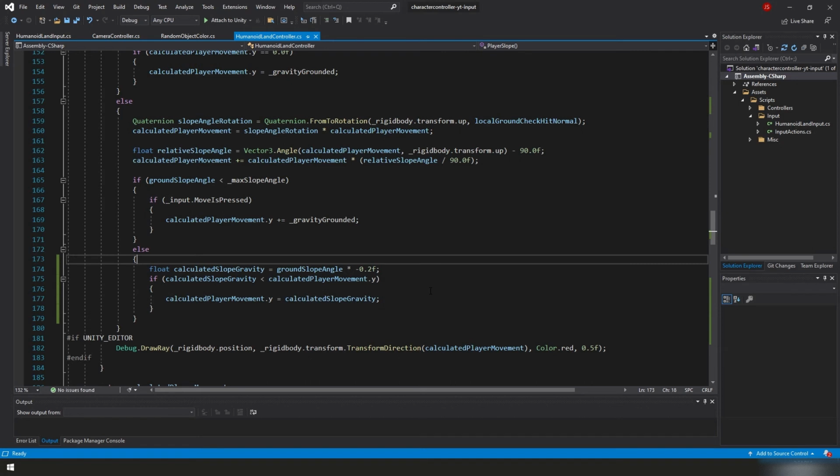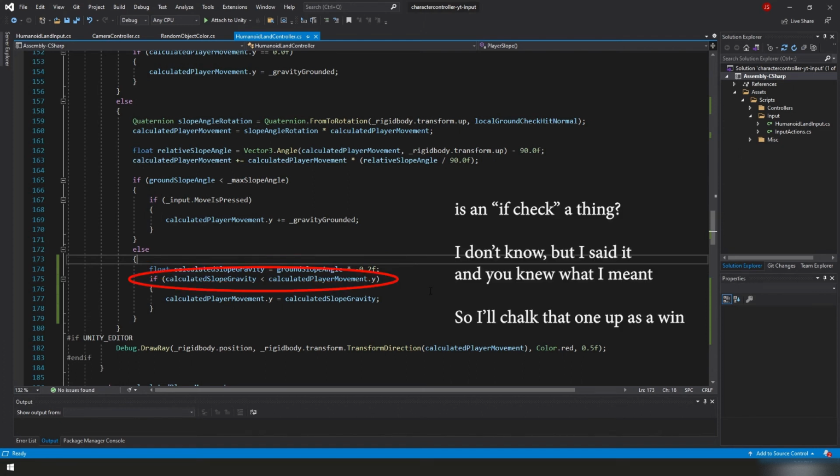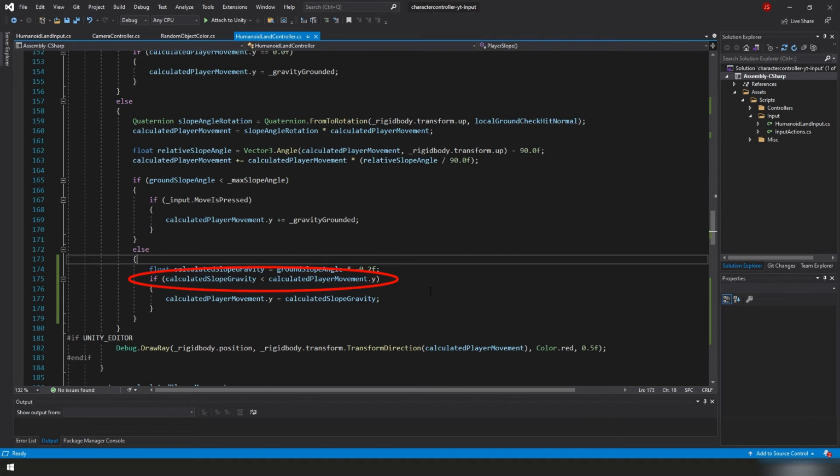And as you can see, this was a pretty easy fix. All we did was we created a float called calculate slope gravity, and we're saying it equals our ground slope angle times our negative 0.2, which is exactly the same value we were using before. Next, we're doing an if check to see if our calculate slope gravity is less than our calculate player movement.y. If it is, then we're going to apply our calculate slope gravity to our calculate player movement.y and completely overwrite our original calculate player movement.y value. So basically what we're saying is if our calculate player movement.y gravity is greater than our calculate slope gravity, then we don't want to overwrite our calculate player movement.y.